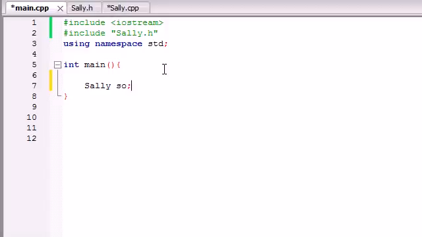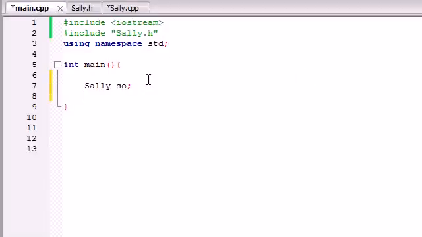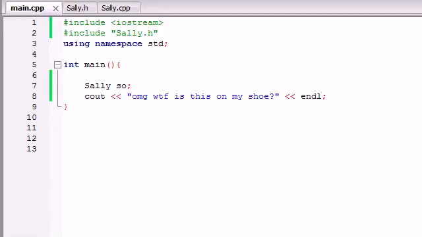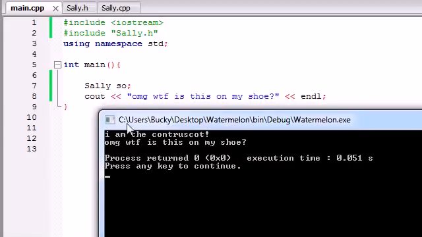So we went ahead and we created a Sally object. Now, as soon as we create this object, our constructor is going to run, and all our constructor does is shout out, I am the constructor, on the screen. So now we go ahead and type another line of code like cout OMG, WTF is this on my shoe, or something stupid like that, and end that line. So let's go ahead and run our program so far. Our object was created and it shouted out, I am the constructor, automatically. We didn't have to call a specific function, it just did automatically, and then our program ran that said, OMG, WTF is this on my shoe.